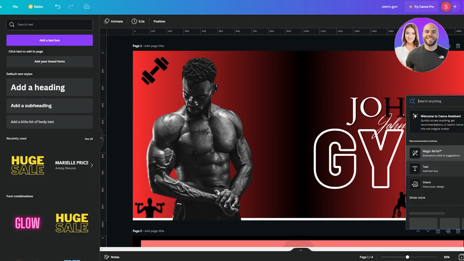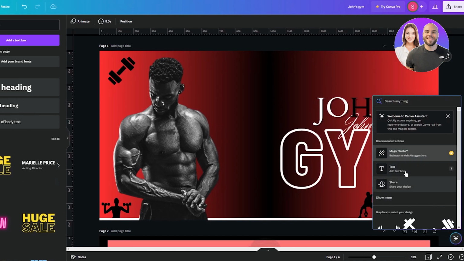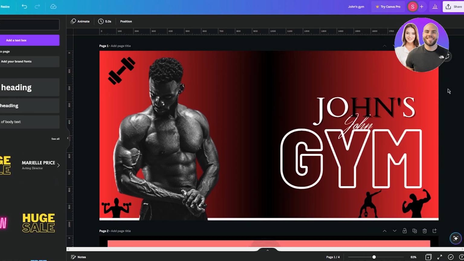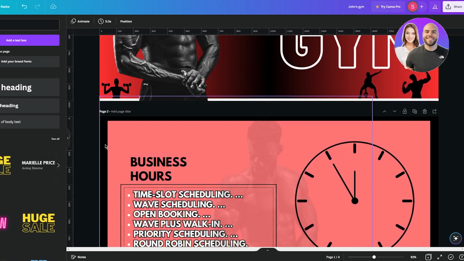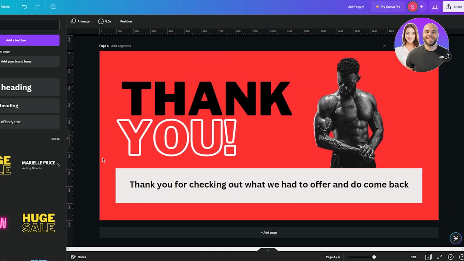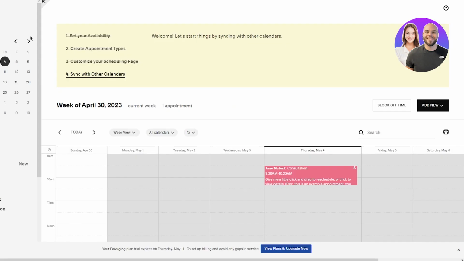You can also use the AI if you want to. So this is the magic AI that Canva brings you. You can use that to your benefit, and you get the point. So as you can see, this is the gym appointments that we set up, and it's pretty simple stuff.